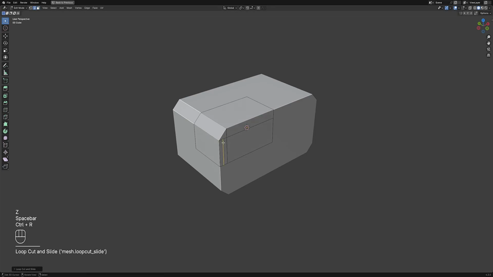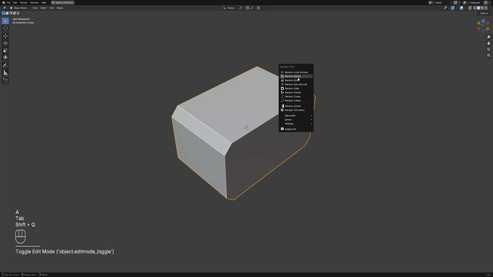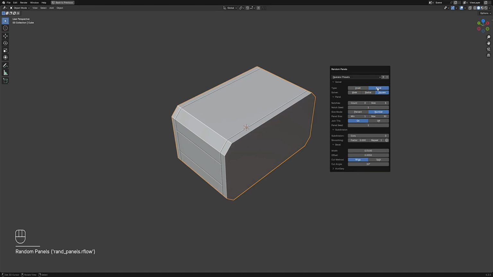Here, I'm quantifying the topology and putting some edge flows where I want the randomization to create more details, since the random solvers are affected by topology. Let's go ahead and select all the faces, then use random panels. I'm going to use one of the presets, then switch the type to bevel.